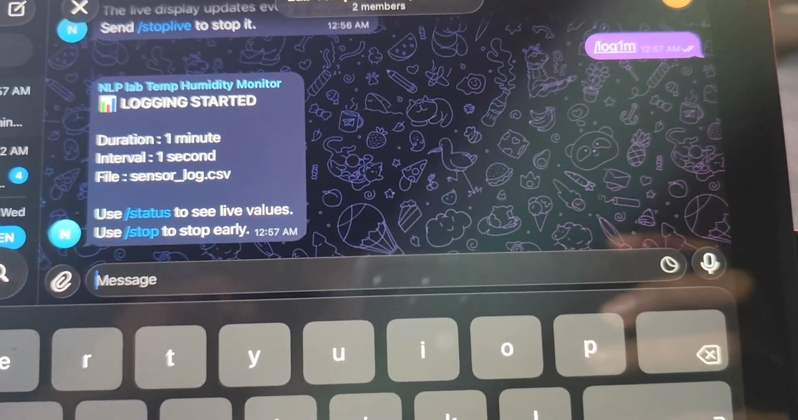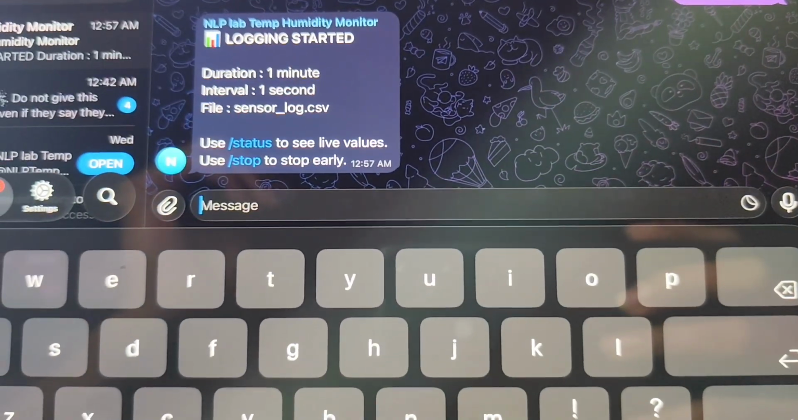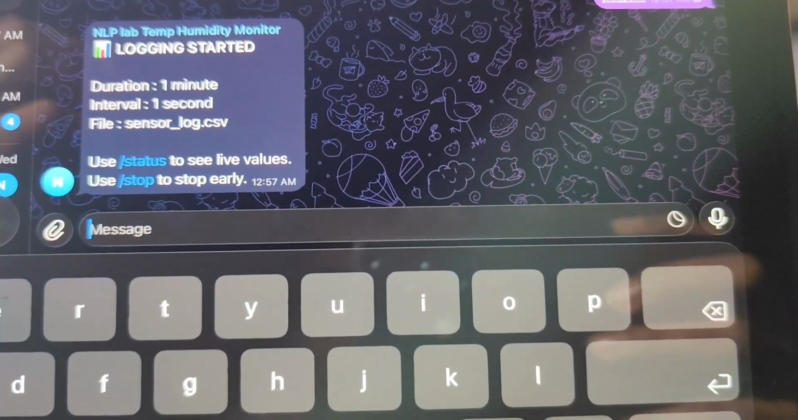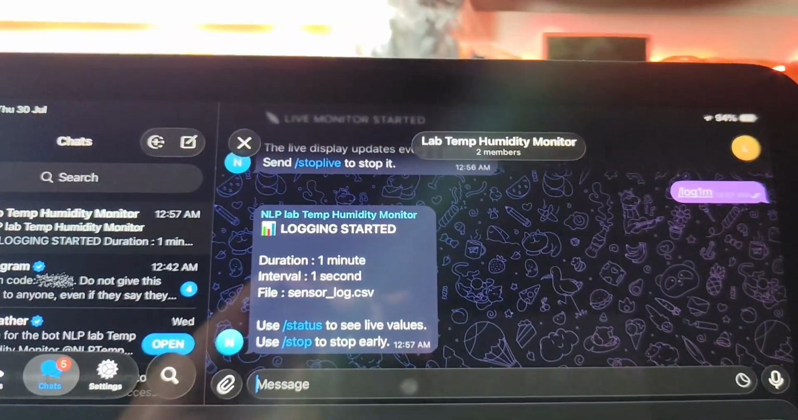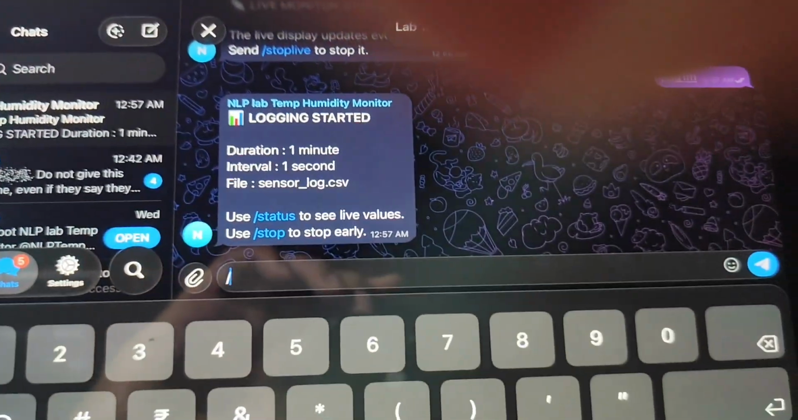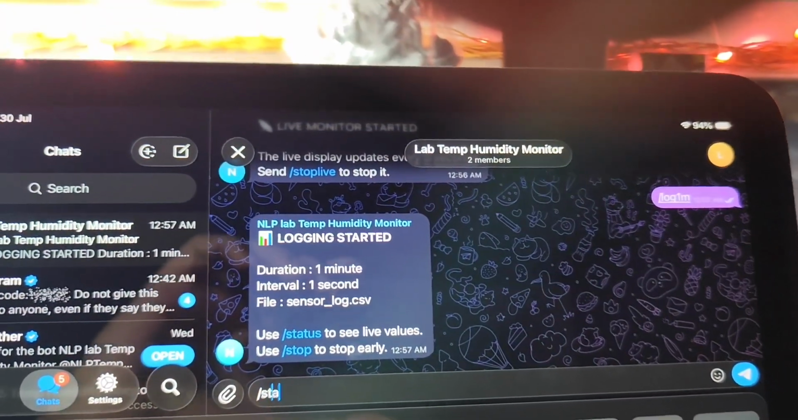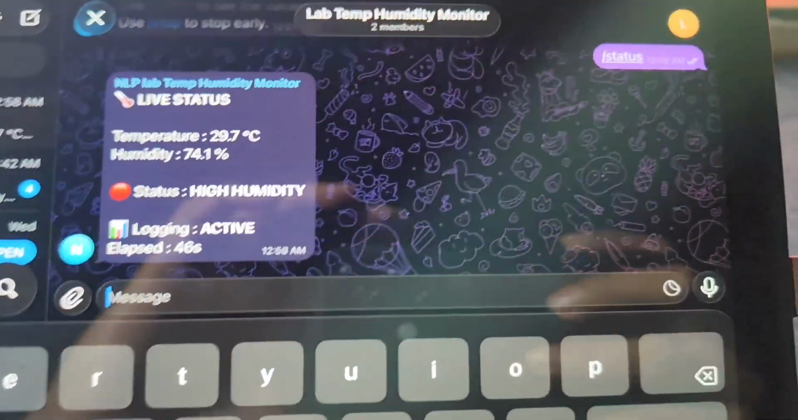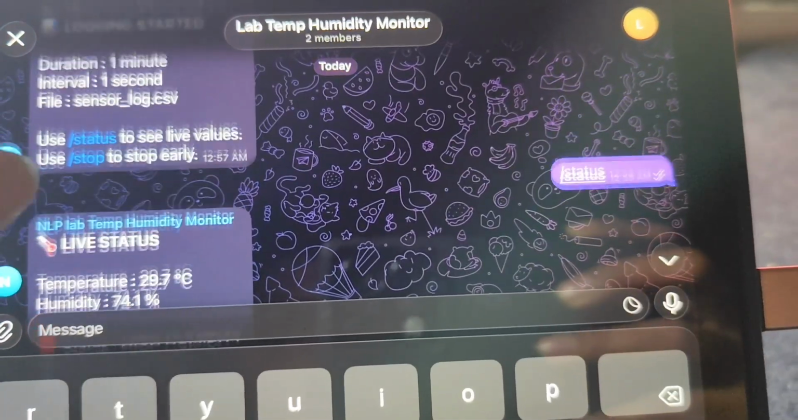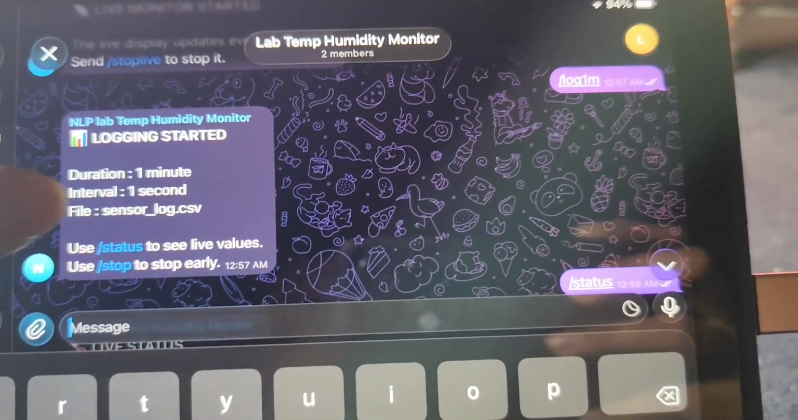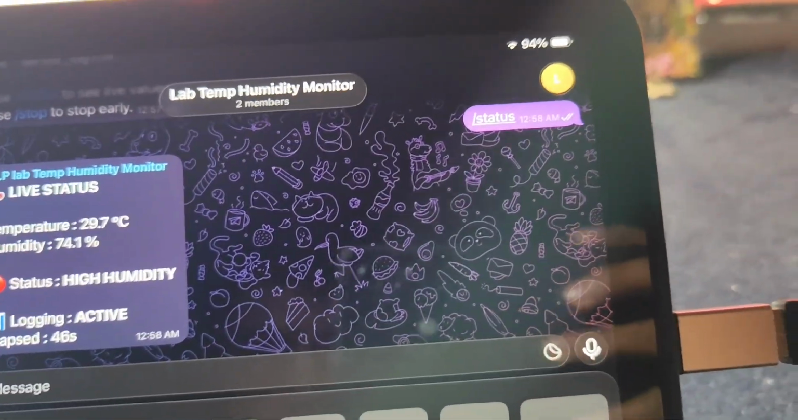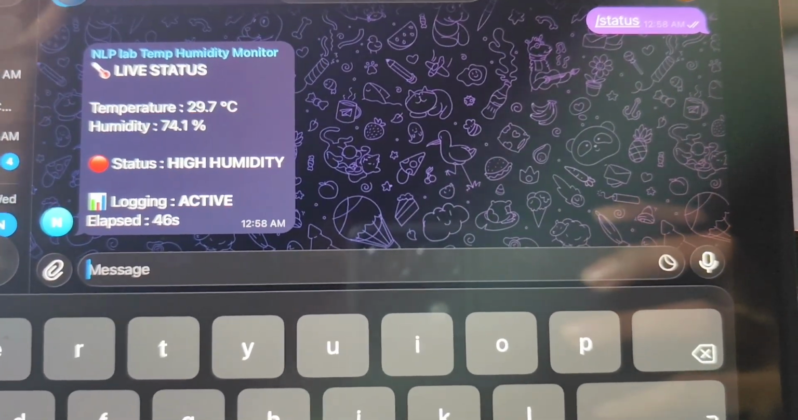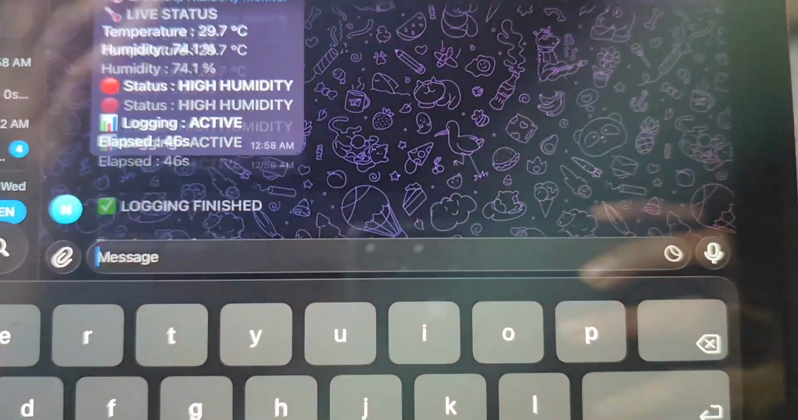Okay, so there is another thing that you can log. If you don't want to see the live reading every time, you can just type status. If you type status, it will give you the live status. If you start the logging on, it will log. And any time you want to see the current temperature and current humidity, you can just type it.